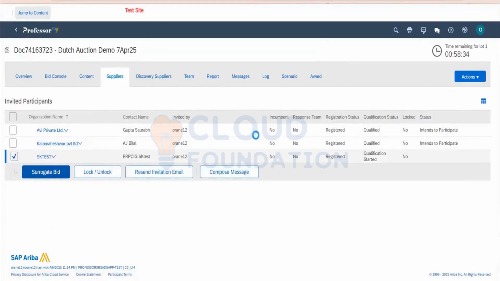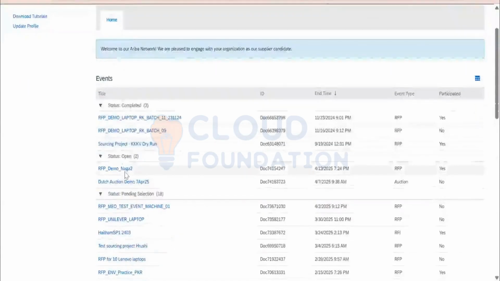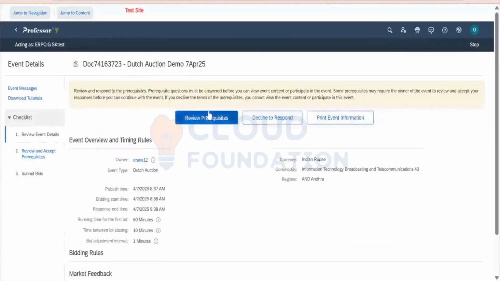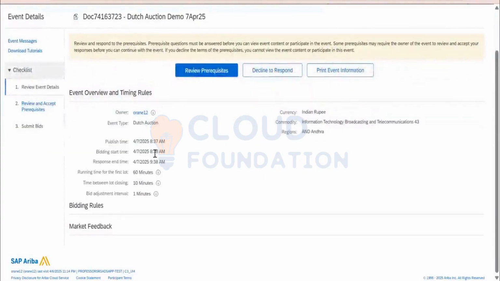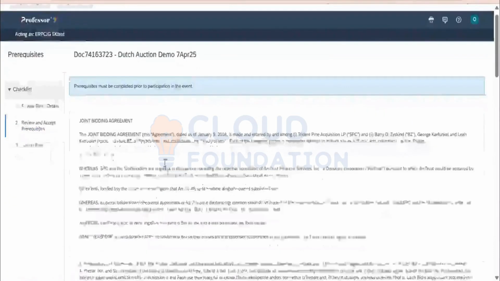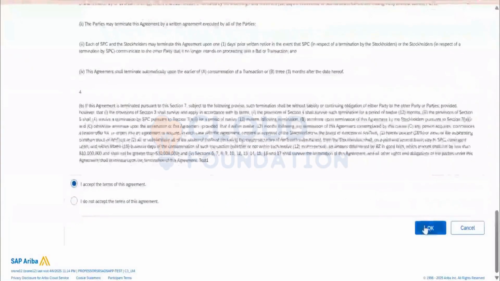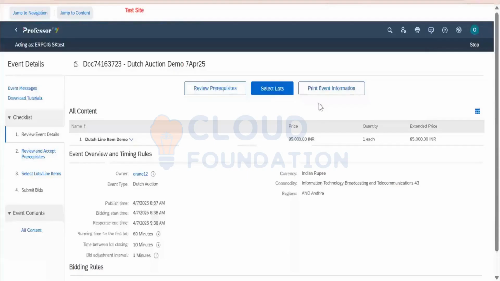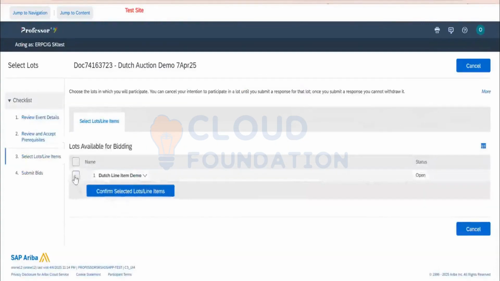Suppliers, third supplier, surrogate bid. Where is that event? Open the event. You can also read this: when published, waiting, start time, respondent time, running time, all this information will be visible to the supplier. Then he accepts the prerequisites. It's telling the logs.